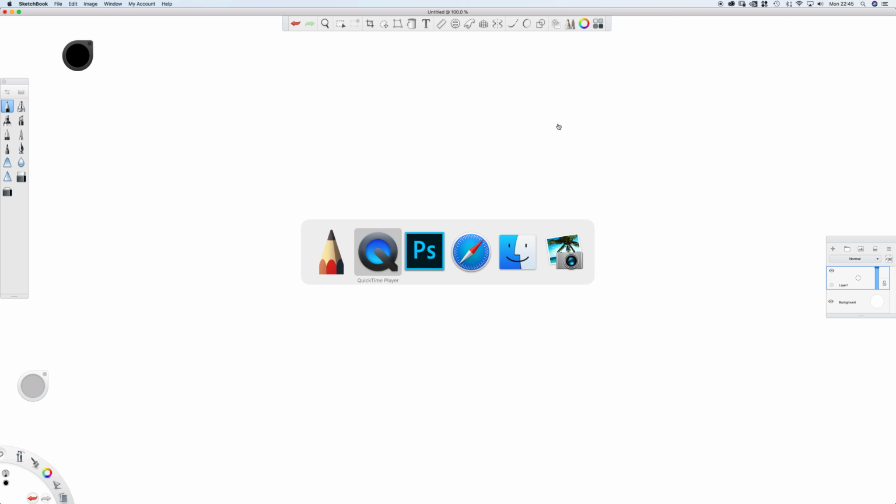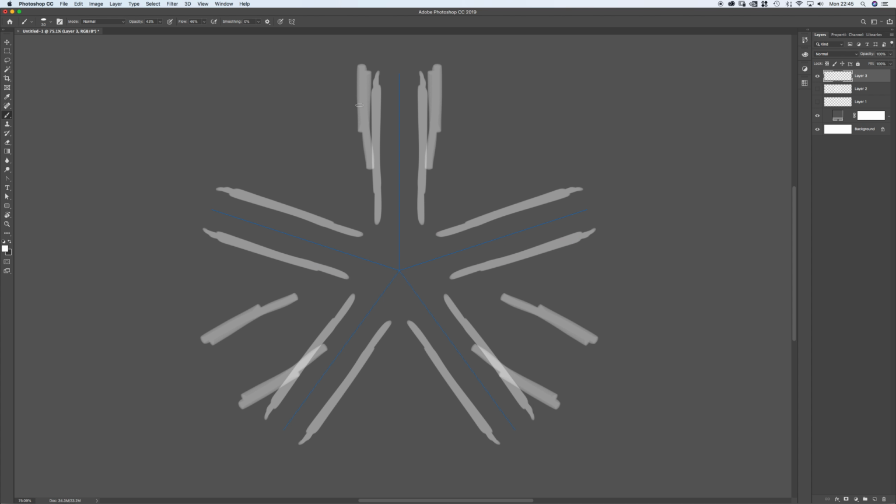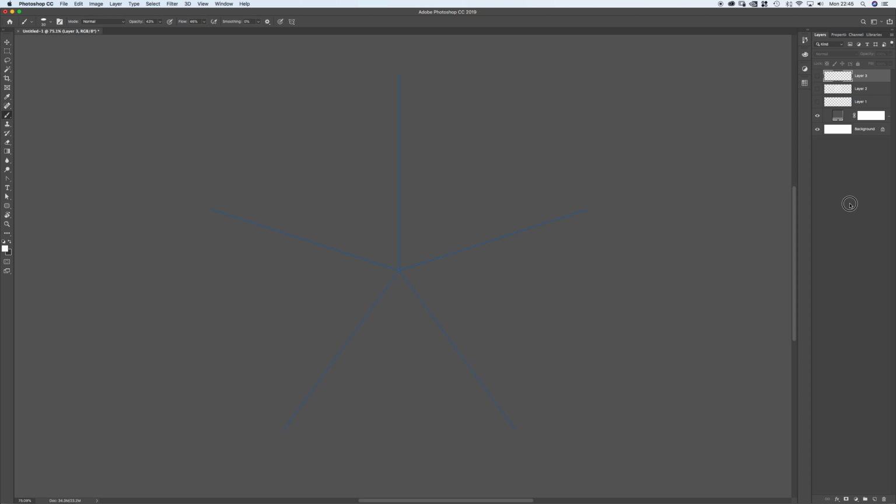Hey, just got the latest Adobe CC and they've added Radial Symmetry. So, I'm not going to lie, it's pretty disappointing. So I thought I'd do a comparison between Sketchbook and Photoshop.